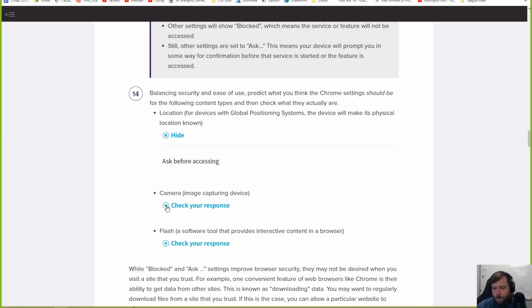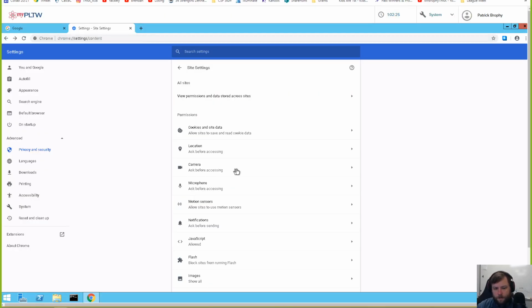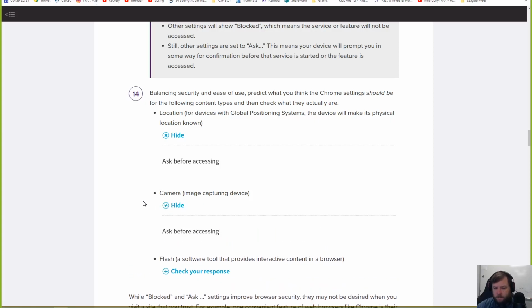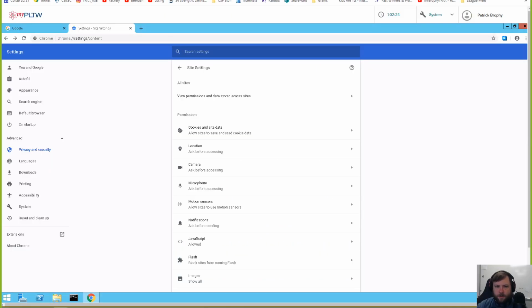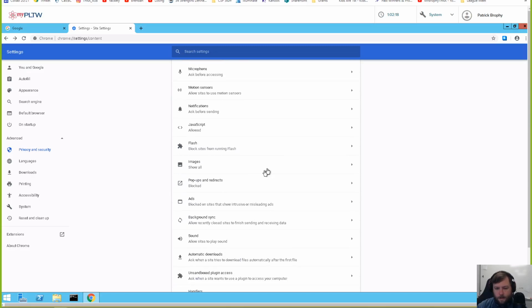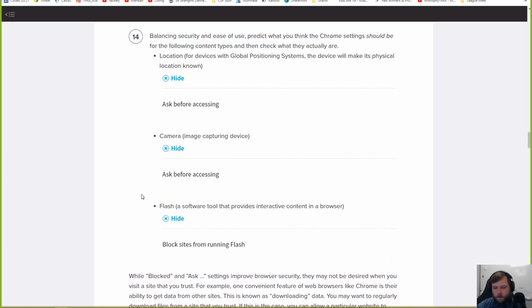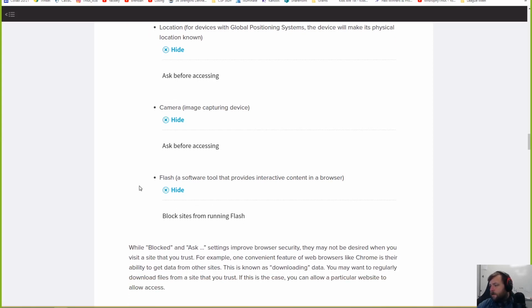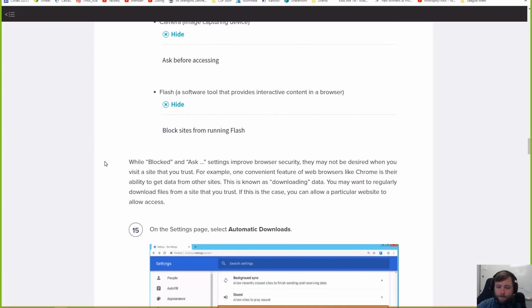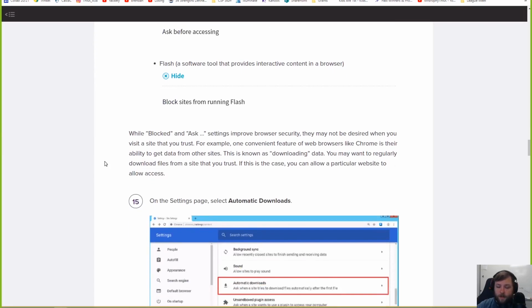The camera. What is the default? Ask before accessing? Yeah. What about Flash? Okay, so Flash. Block sites from running Flash is what it's set to right now. Now, a software tool. Flash is actually being phased out at the end of 2020, so this won't be relevant for future classes. But Flash was the thing. You used to play Farmville on it. And now it's going to die, along with those Flash games.